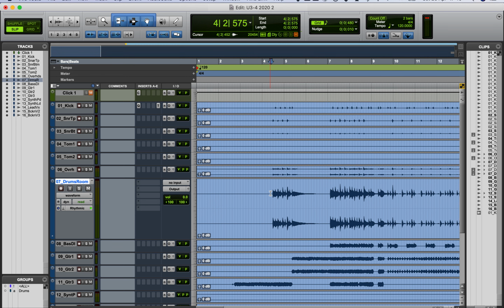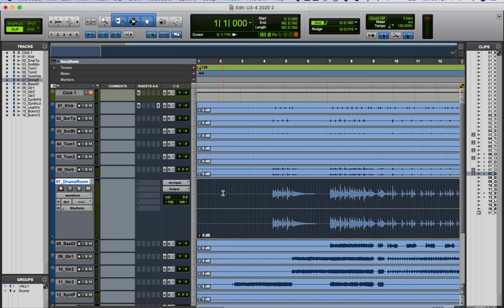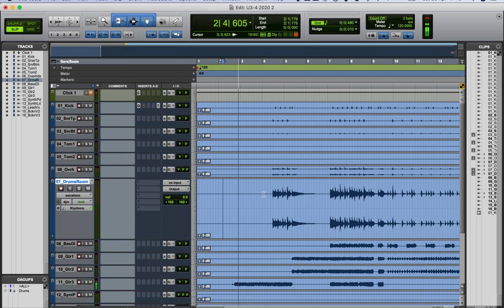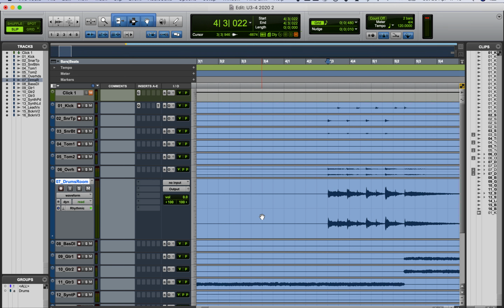I'm just going to check that that's the beginning of a bar, so I'll play from about here or so. Yeah, so it sounds like it's the beginning of the third bar. So I'm going to tab to that transient. So I've got my tab to transients on.